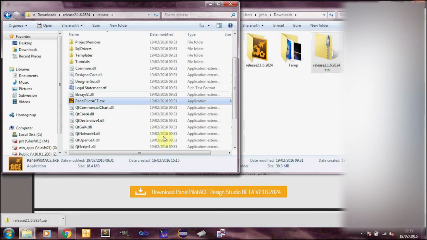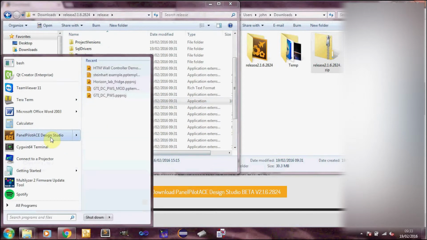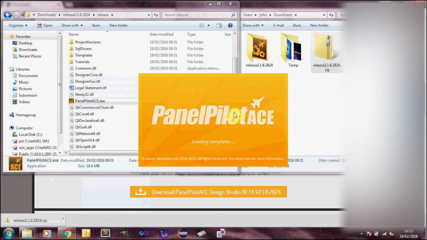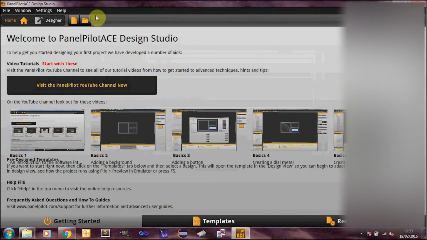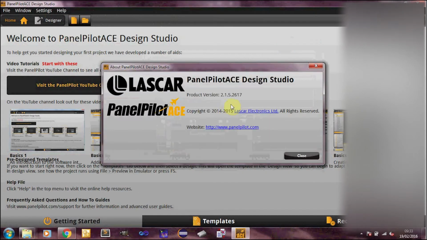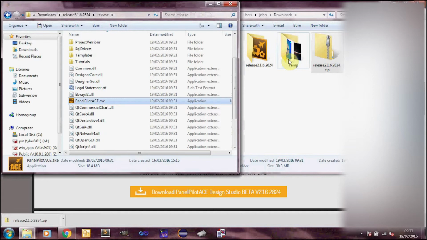If I just close that quickly, you'll now see if I run my installed Panel Pilot Ace Design Studio, this one is still 2.1.5.2617. So you can see we've got both design studios available to us without any problems.